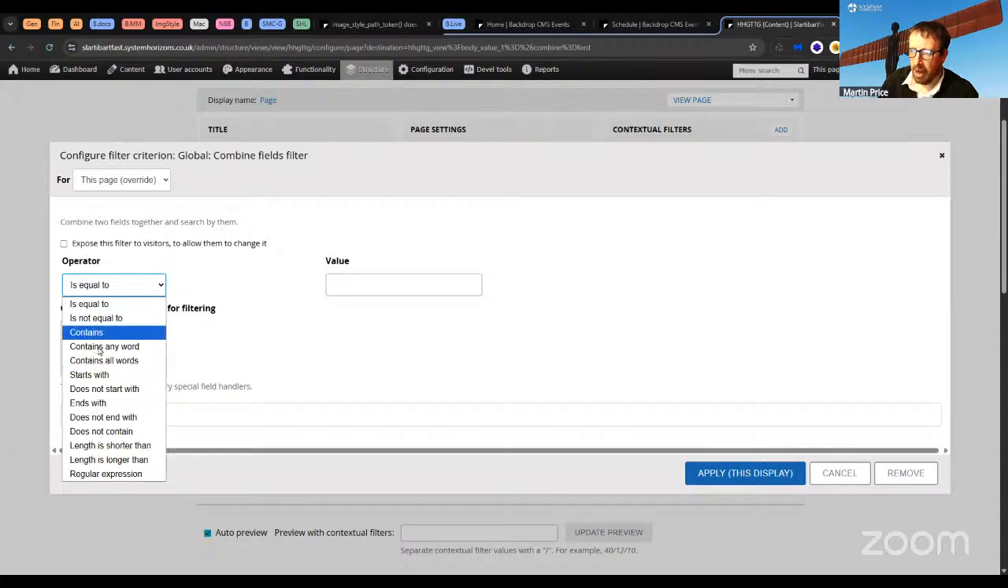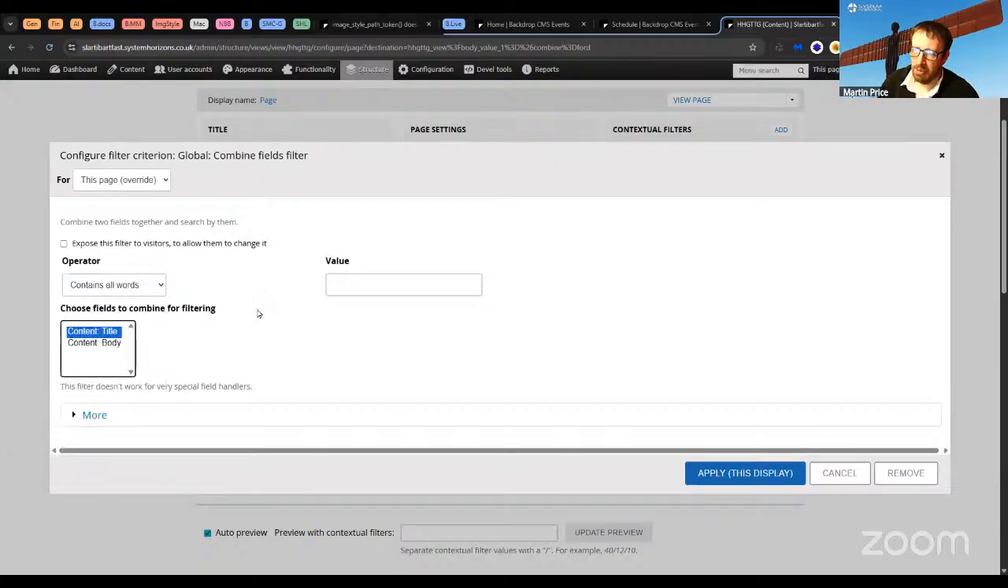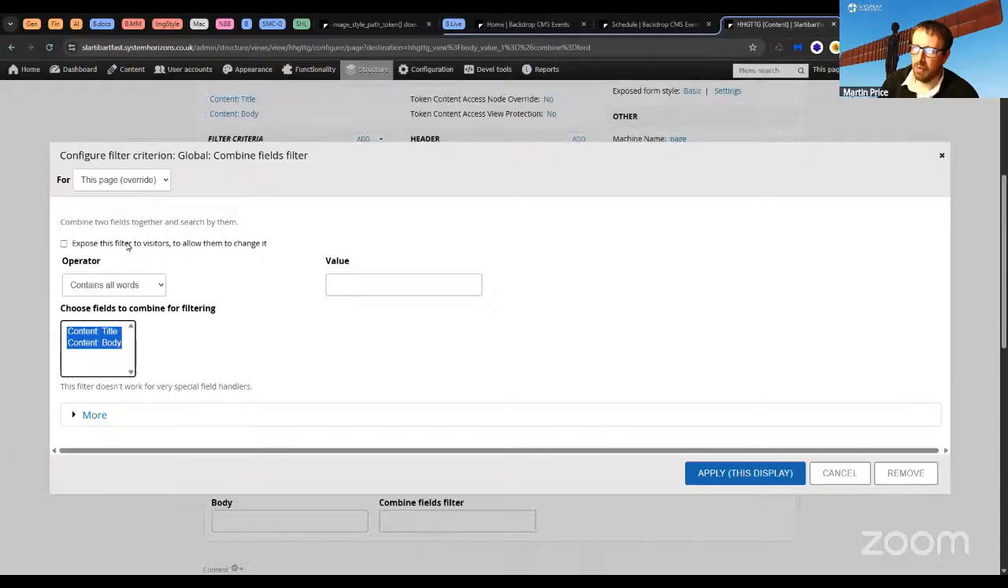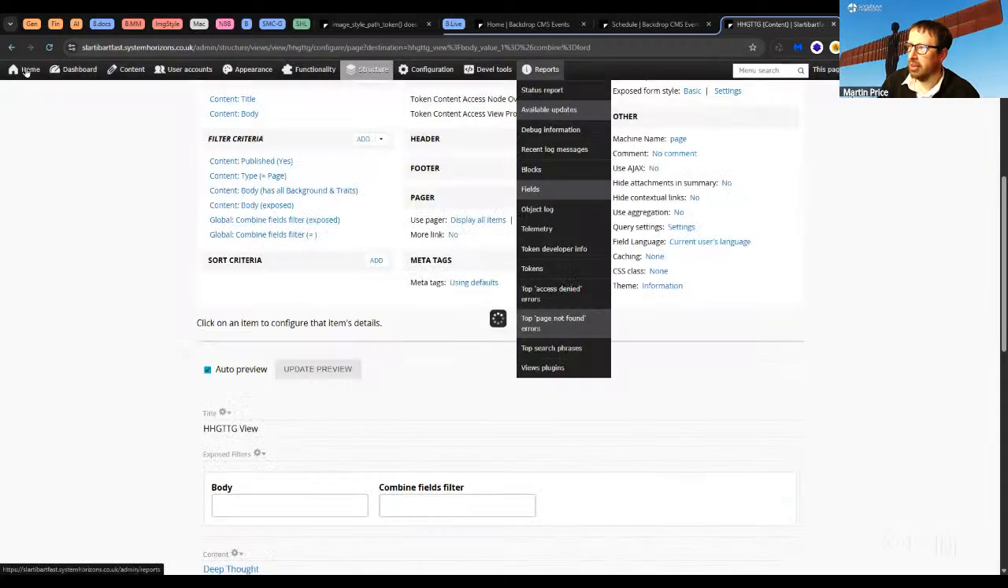I would think for a combined fields filter, normally contains all words is going to be the behavior that people will expect most. So that's what I've done for this one here. You could give people the option to change it, but I haven't there. So that's the introduction to views.